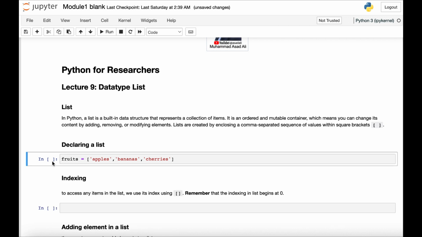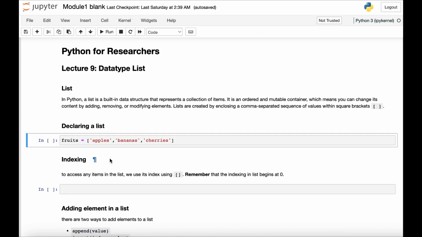To delete a cell you press D twice, to add a cell below you press B, and to add a cell above you press A.